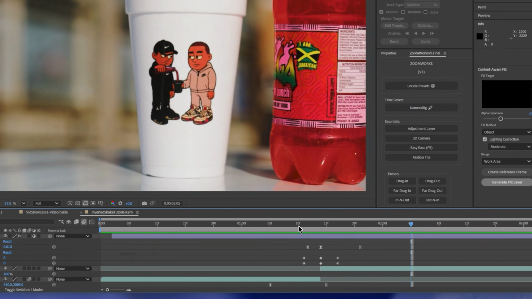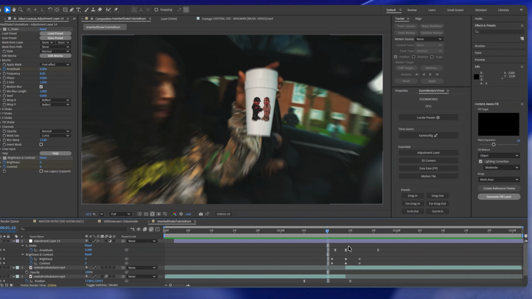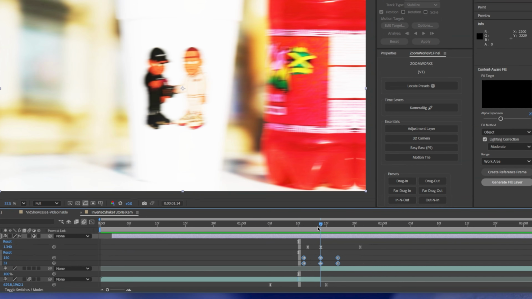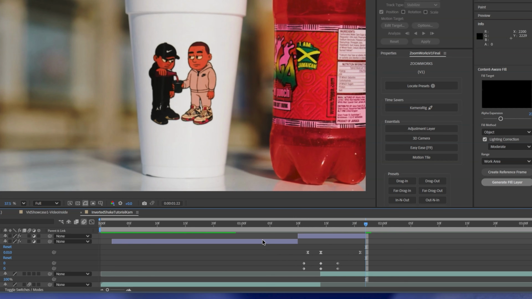So this is the exact one I used in the video. It's the same process with a Sapphire Shake and then also a brightness and contrast flash added on top. Just going to cut that down so I don't have to see it anymore.